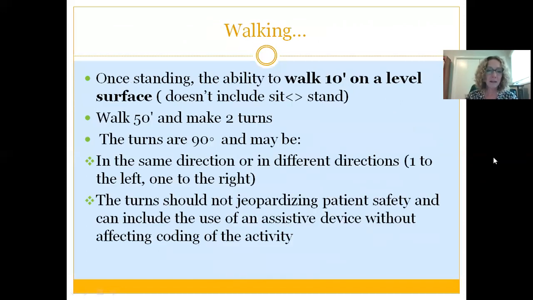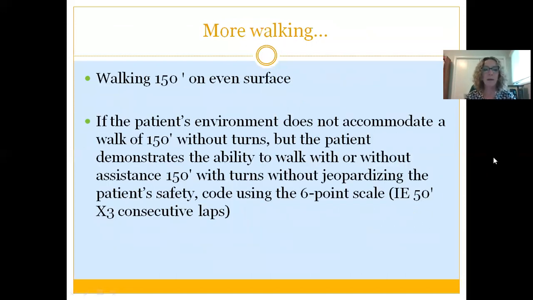When we're looking at walking under section GG, it's looking at the ability, once the person's standing, again, sit to stand is different. Once they're standing, can they walk 10 feet on a level surface? The next area is looking at, can they go 50 feet with 2 turns, which is in either direction? And then the turns should not jeopardize the person's safety. Again, that might affect your scoring if they needed support for those turns. Again, you code if they need a cue to use any of those devices that they should be for safety, cane, walker, whatever it might be.